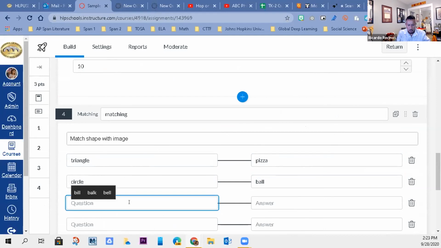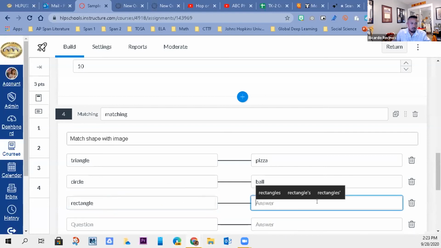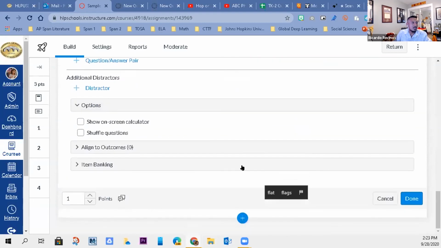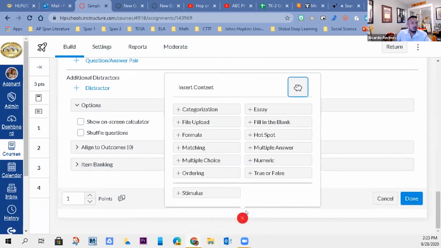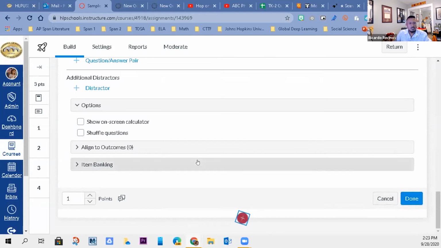And let's do one more. Rectangle. And maybe I'll do a flag, right? So there's my question where the kids have to match. And again, I'm just gonna save it. It's done, okay? Let's add one more now. And now I wanna do multiple choice. That one's very easy, right?